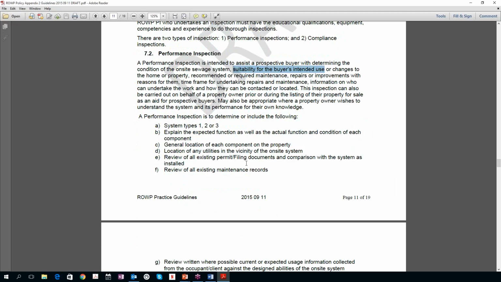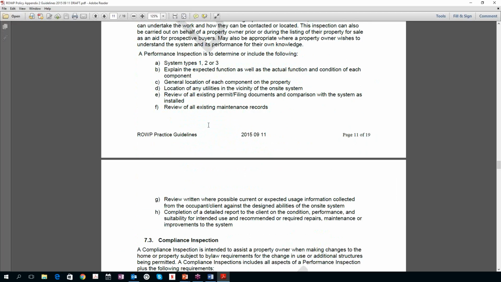A performance inspection has less scope than a compliance inspection, but needs to include these things. In writing, right, what system type it is, the general location of each component on the property, not necessarily super accurate in this case. Review of any existing filing documents and compare that to the system as installed. So if the old permit says that it was a 750 gallon tank and 200 feet of runs, and you find out that it's a 400 gallon tank and 100 feet of runs, you need to document that. You need to report that.